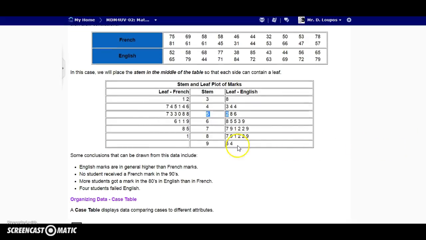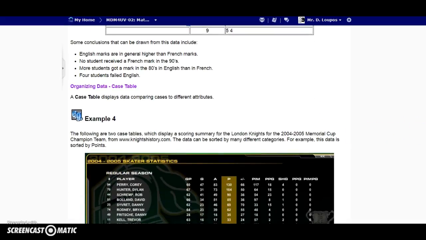In general, what do you get from here? It's not horrible. You look here, and English marks are in general higher. No French mark was over 90. But you could have got that from a tally chart. The only thing that you get that's extra is the actual marks themselves. You have 81 as the only French mark in the 80s, and the marks in the 80s for English are 87, 89, etc. So kind of confusing here.